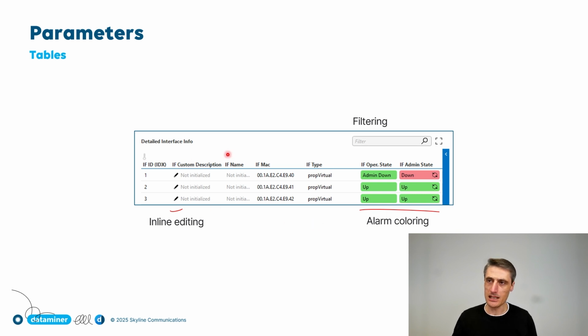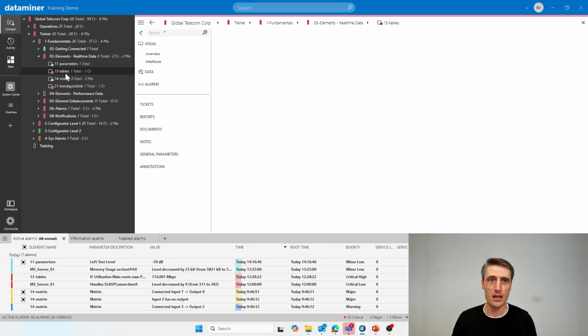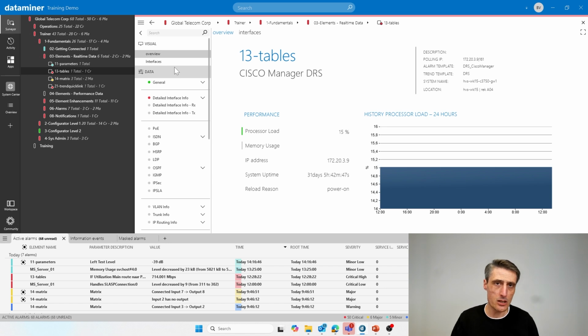So here you see an example of an interface table. And let me show you that in just an example here. So this is a Cisco switch. So you can just search for a Cisco switch in the system. You will typically find a couple of them. And you do have in the pages there the detailed interface info.